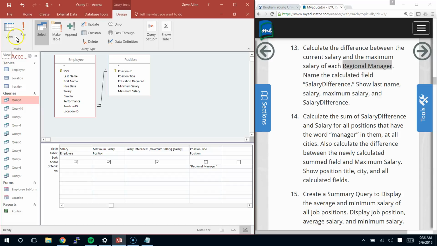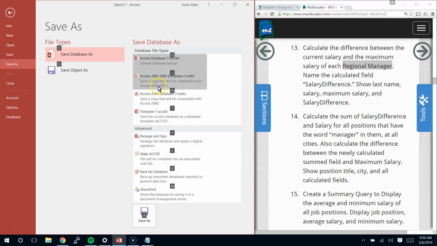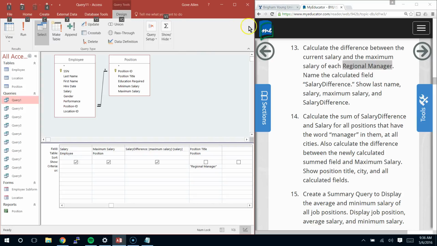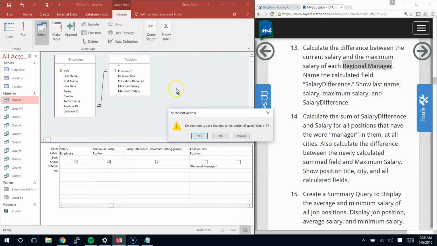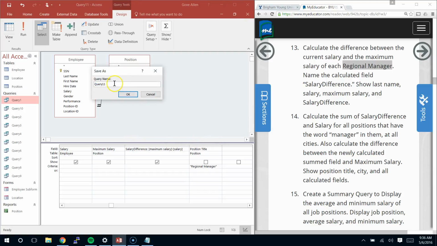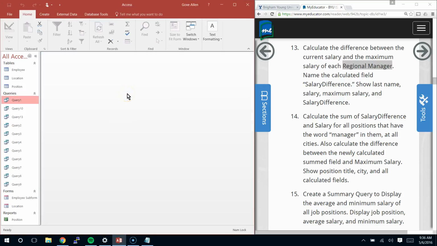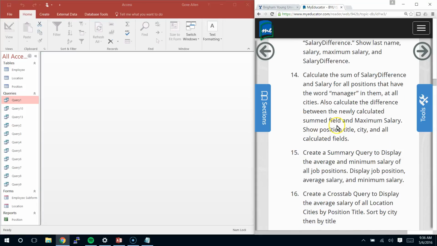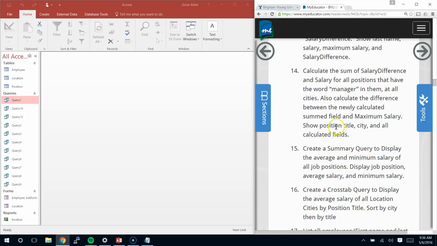Okay, so let's look at number 14. I'll go ahead and save this query. I'm going to close it and save it. I don't want to call it query 11 because I skipped a couple here, so I'm going to go to query 13. Okay, all right, so query number 14: calculate the sum of salary difference and salary.